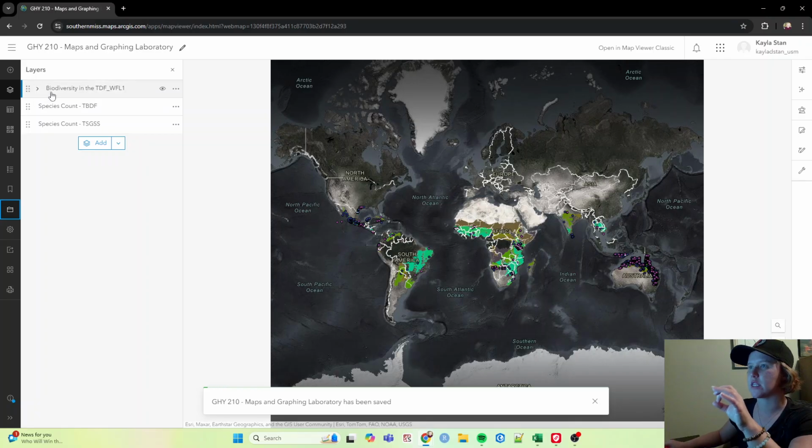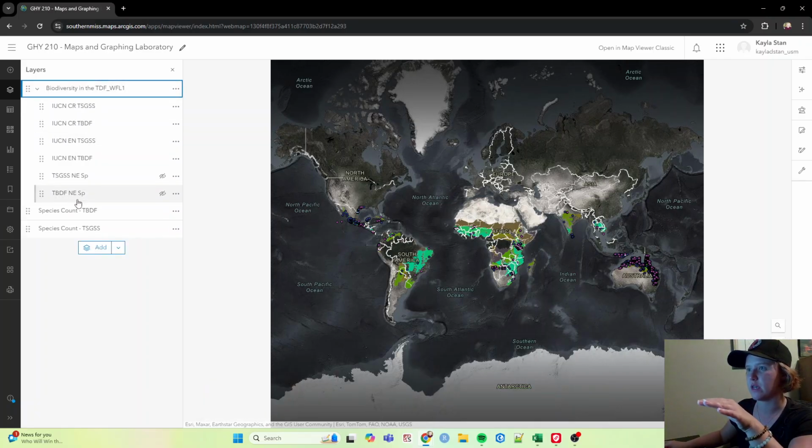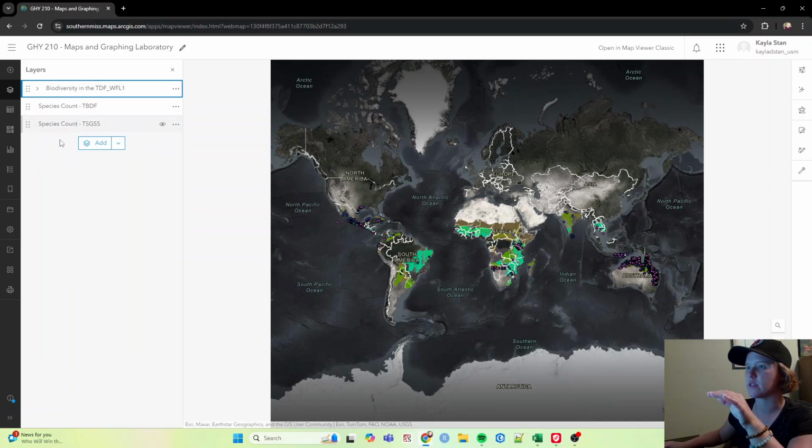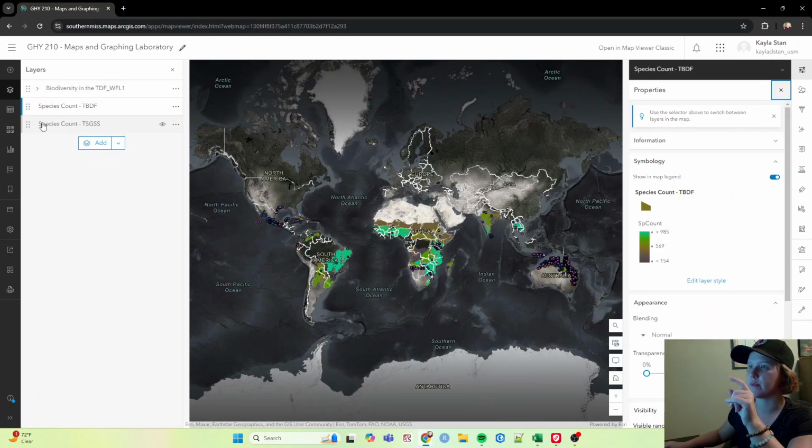So in terms of the data, the things that you have are the biodiversity, right? So you should have biodiversity in the tropical dry forest. You should have the species count. These are the nice little polygons in this case of the tropical broadleaf dry forest, and the species count. So this is the polygons. This is also the polygons. They have the same color scheme and breakdown of the tropical and subtropical grasslands, shrublands, and savannas.